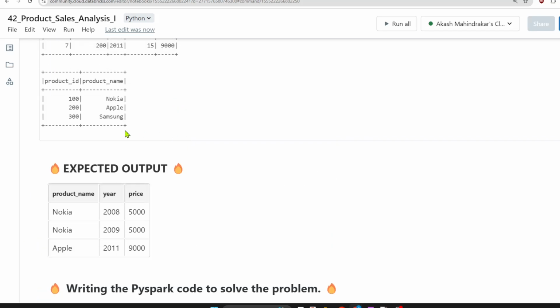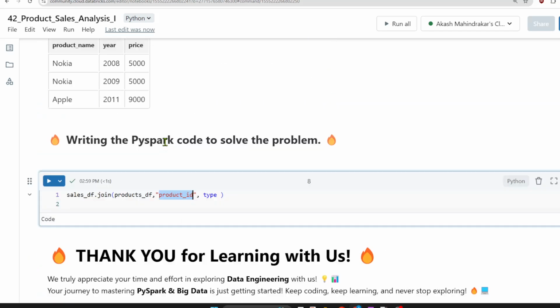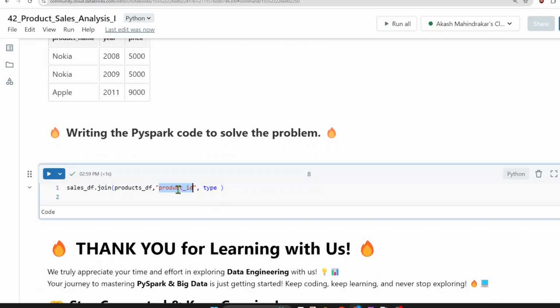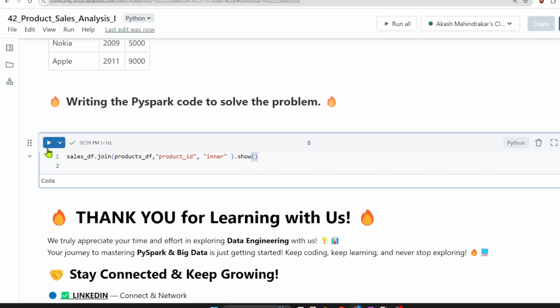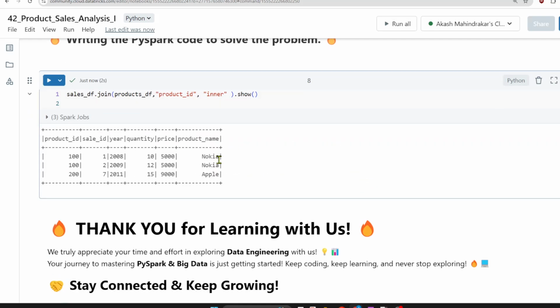Since in this scenario we know that product ID is the same column name in both, you can mention it like this when the column is the same. Now the type of join is inner join, right? Let us print the output and see whether the join is working as expected or not.